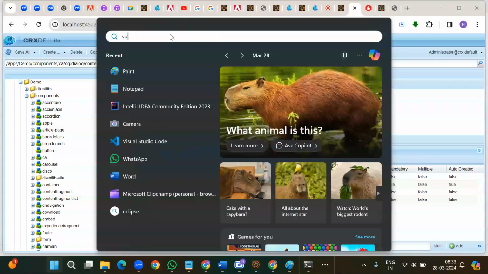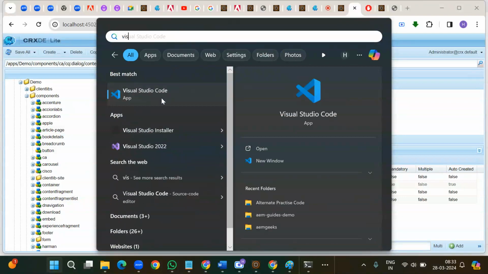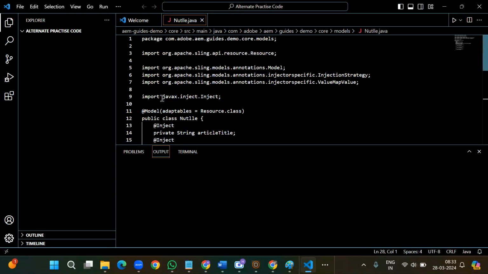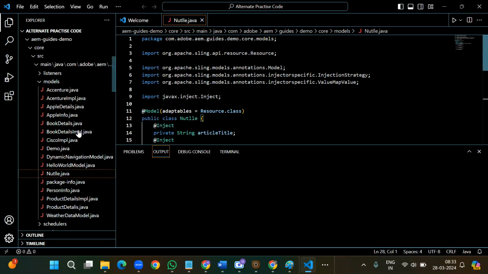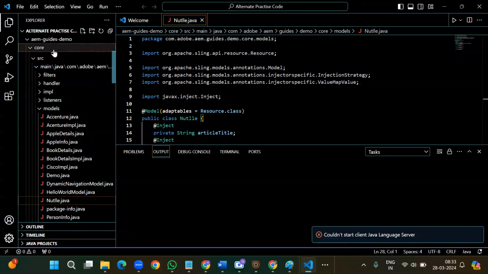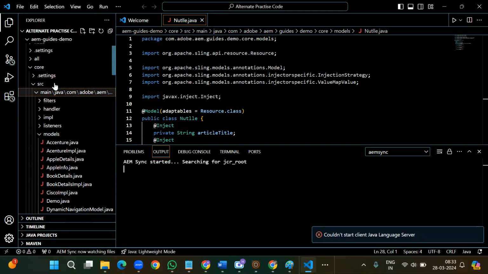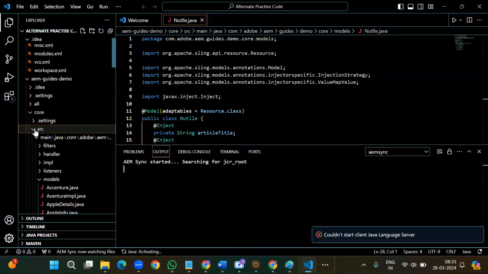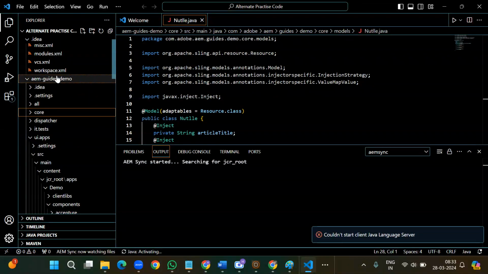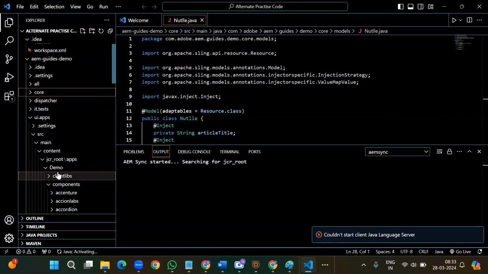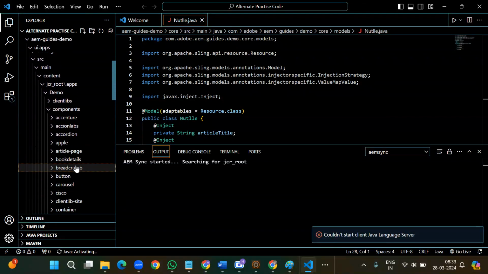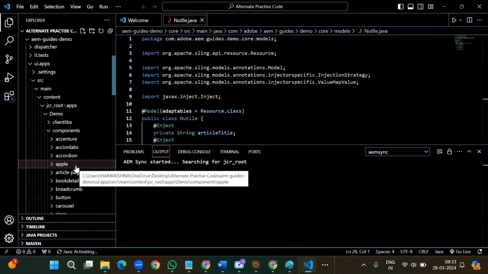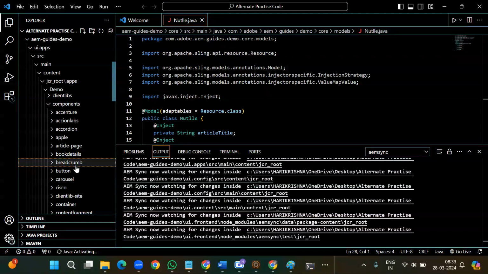I will open Visual Studio. This is my project, AEM Guides demo. If you observe here, under demo, UI apps, settings, main, demo, and components, the CA component is not there. But we need to write the backend for the CA component. Without the component, how will you write it?